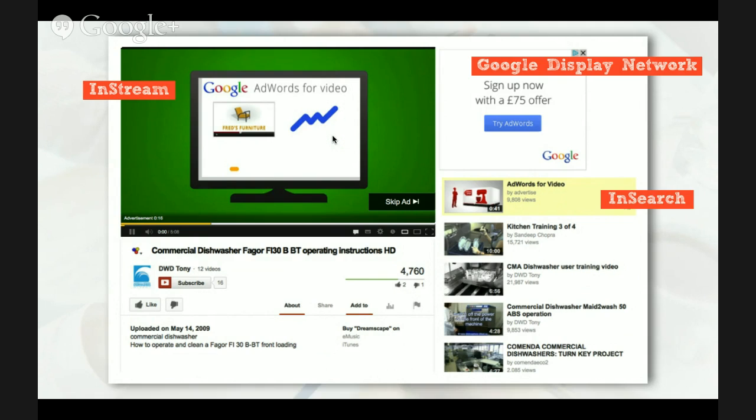Now, the Google Display Network, or in-display ads, and in-search ads are actually now clumped together and called in-display ads. It's just taking up more of the real estate, so to speak, on YouTube. And in search, you're paying to be at the top of the page. And then you've got in-display as well.